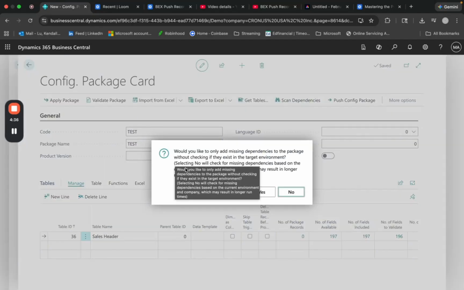Now a pop-up is going to come up. It's very lengthy. Essentially, it's just going to ask, do we want to check if it exists in the target environment? And if it doesn't exist in the target environment, we add that table to the config package. So essentially, it's going through all of the records, in this case, the sales headers. It's going to check if it's in the target environment. Now, if every record exists in the target environment, it's not going to add it to this list, but it will check if your depth is greater than 0. It's going to check within that table, dependencies within that table. But if it doesn't exist, it will automatically add that and move on to the next dependency to check.